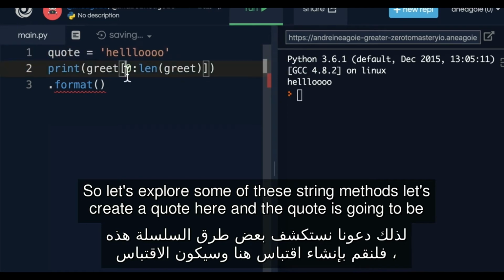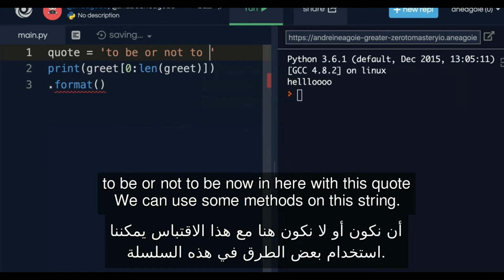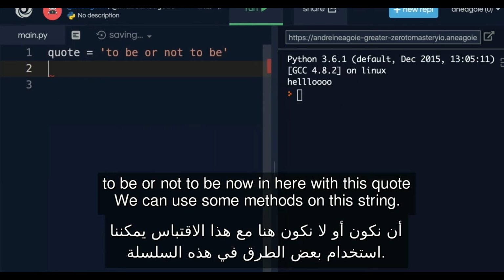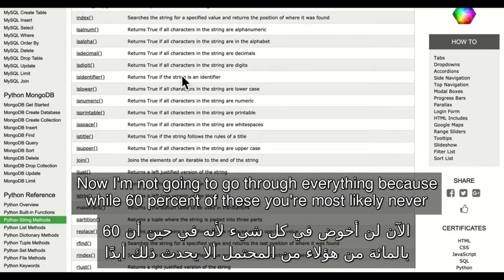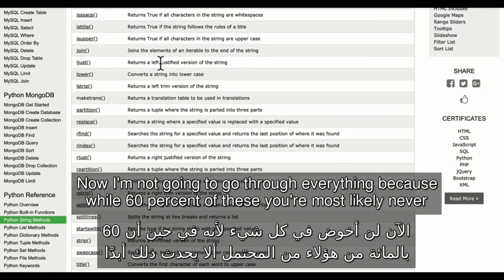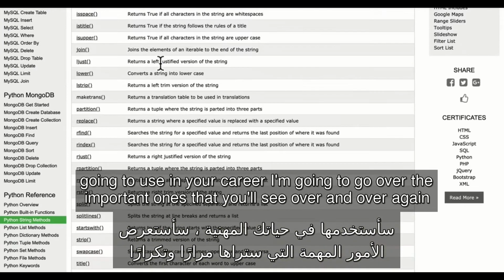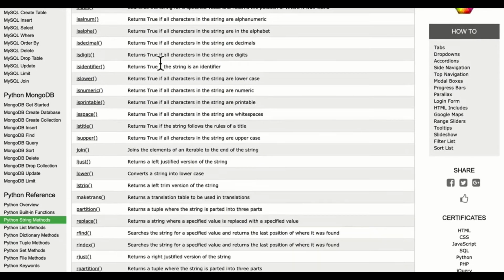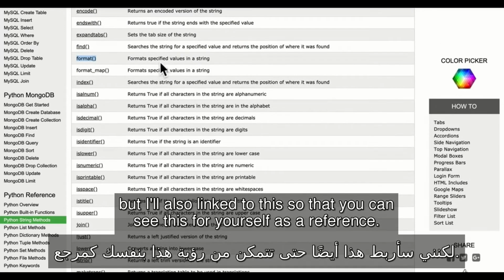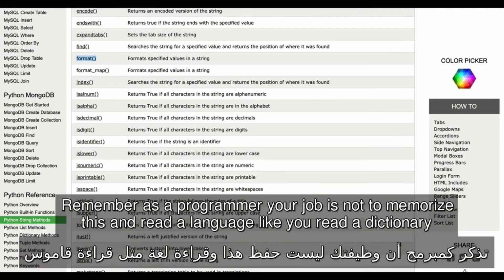Let's create a quote here. And the quote is going to be 'to be or not to be'. Now, in here, with this quote, we can use some methods on this string. Now, I'm not going to go through everything because, well, 60% of these you're most likely never going to use in your career. I'm going to go over the important ones that you'll see over and over again, but I'll also link to this so that you can see this for yourself as a reference.